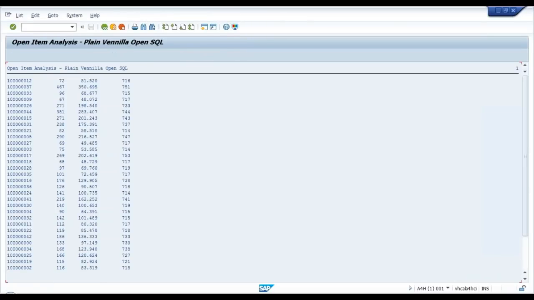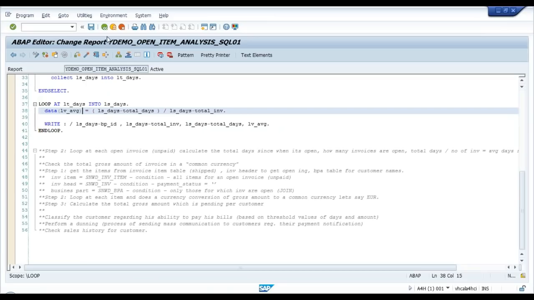You can see that the total number of days is 51,520. 72 invoices are open for this customer, and on an average 716 days since when invoices are open. So this way, for every business partner, it is telling you how many invoices are open and, on an average, how many days the invoices are open. That's an average it is giving you. That's what we wanted as the first part.